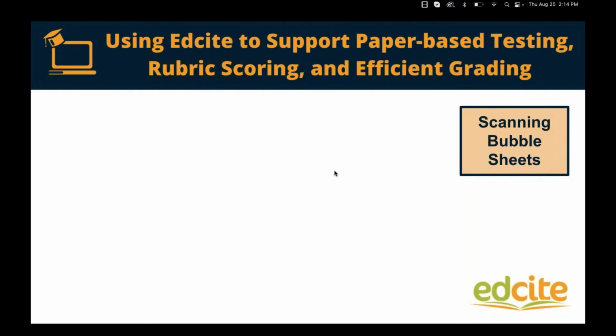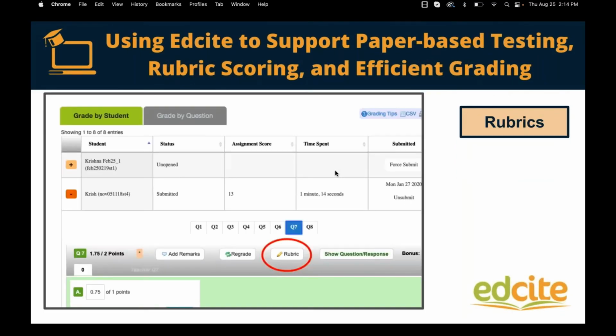And so in my grading page, I've got the options then to do any rubric scoring on the parts that had an essay or a free response, or we're going to go over the grid view grading as well. So if I want to grade on a rubric, there is going to be a rubric button within that grading page.